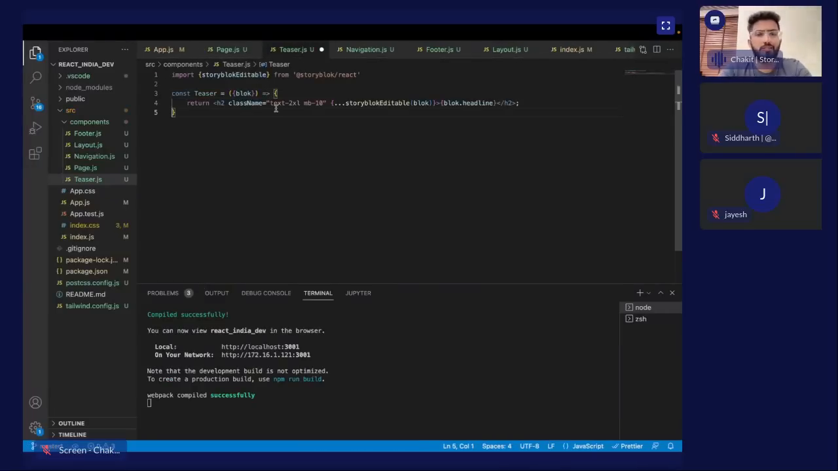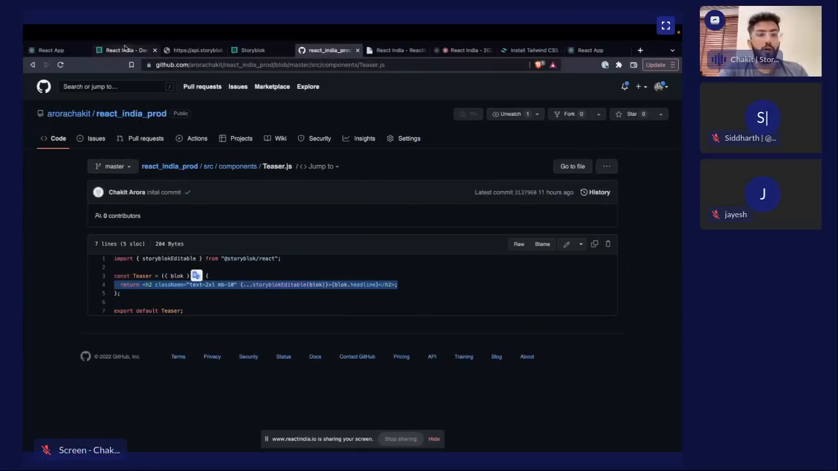Again, this is just a very small component, which is getting the block passed inside it, similar to what we did in the page component. What we are showing right now is this and the basic stylings. It just had the headline field in place.